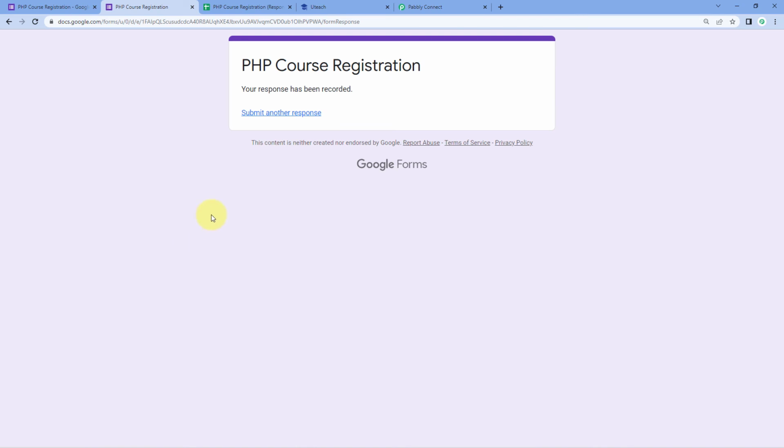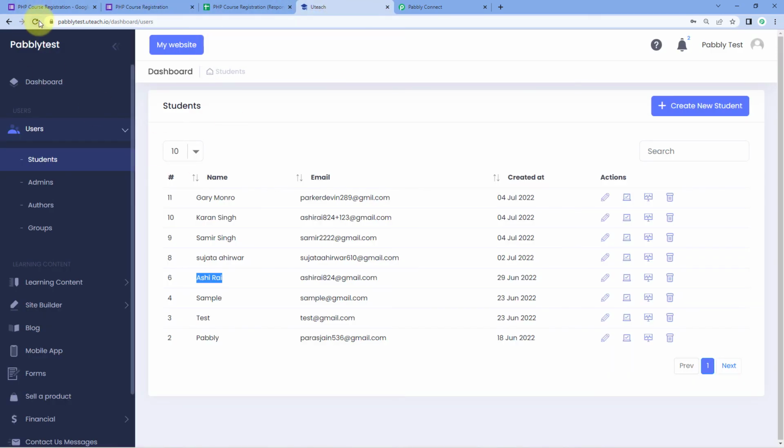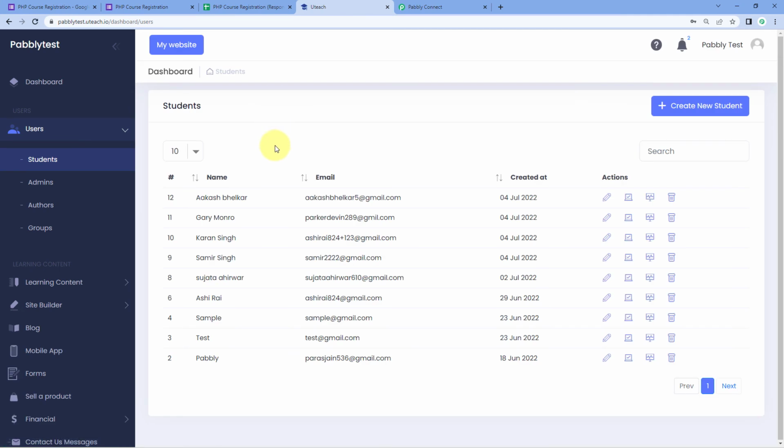Now let's check our Uteach account to see whether this very same user is automatically, instantly added as a student in our Uteach account or not. Let's get back to Uteach, refresh this. And yes guys, you can see that just now Akash Bhelkar, the very same user whose details we have entered while making the form submission, is now instantly, automatically added as a student in our Uteach account. Which means the automation which we have created in this video is working perfectly fine.